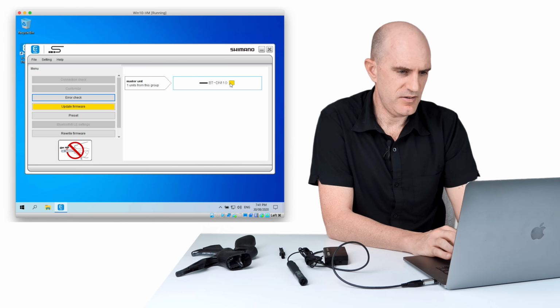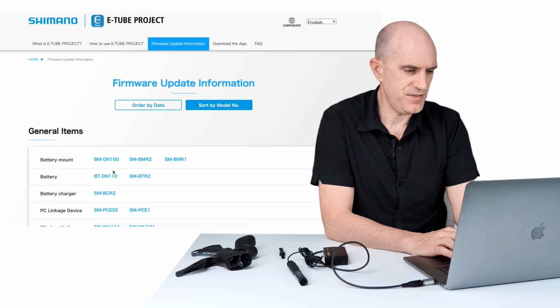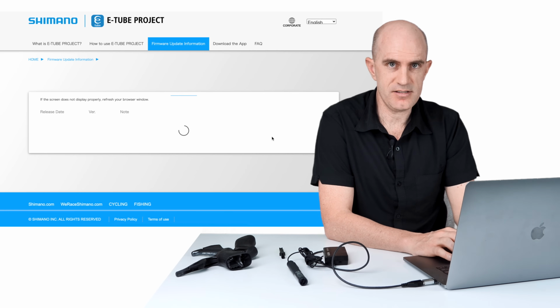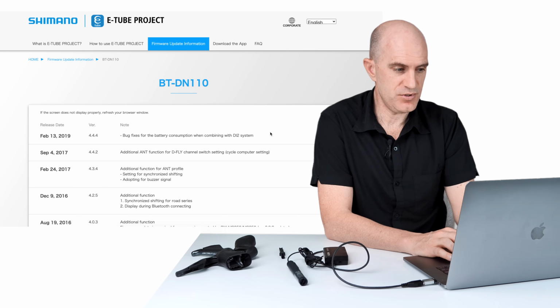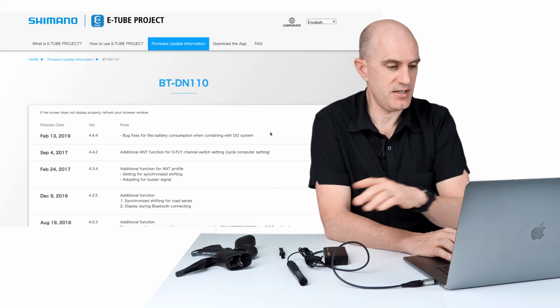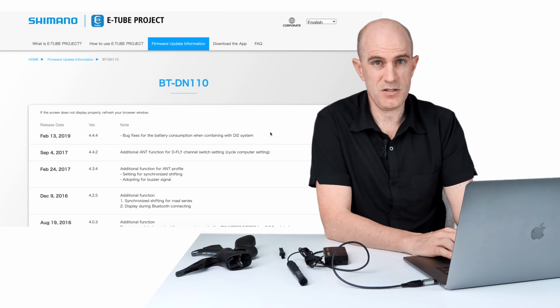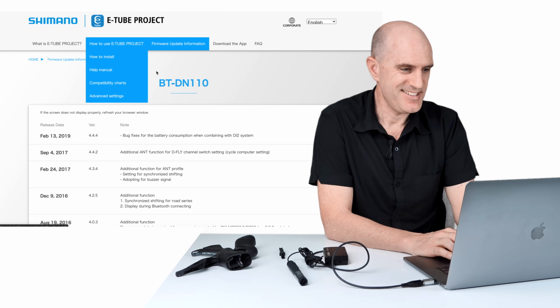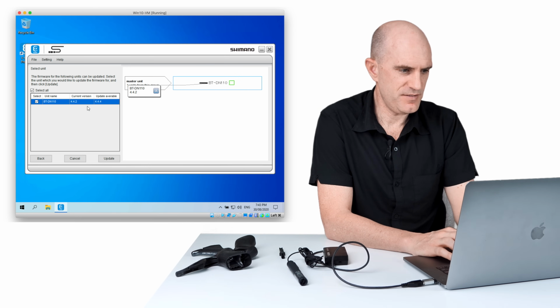Now, the firmware on there is currently 4.4.2. Quickly jumping over to the Shimano E-Tube website to find out what the latest firmware is and what updates it gives us. 4.4.4 is out as of Feb 2019, so the battery hasn't been updated since then. Bug fixes for the battery consumption when combining with Di2 system. Bit ambiguous, but let's roll with that. Sounds good to me. Back over to the virtual box, update firmware.